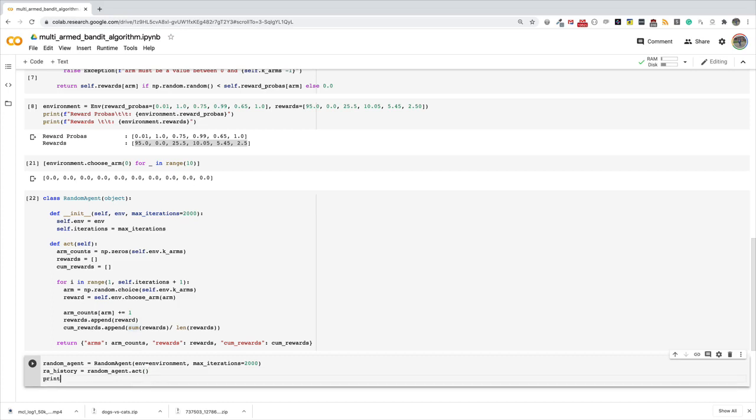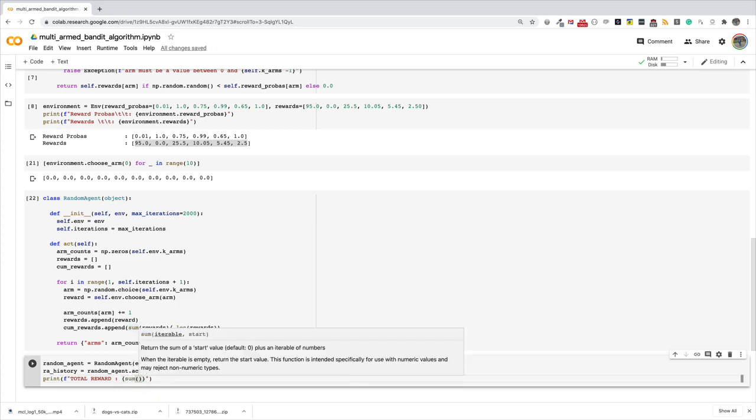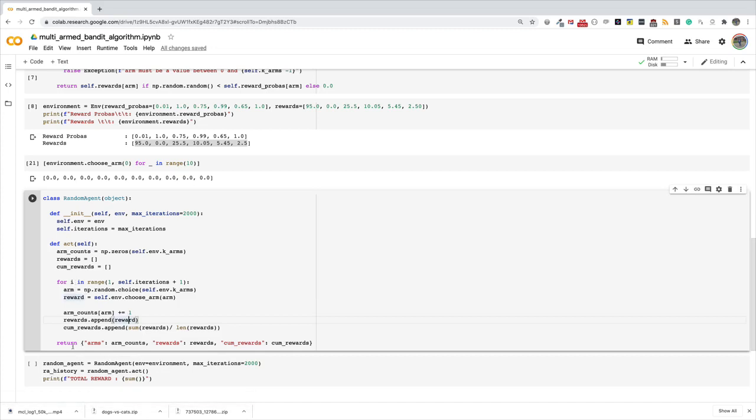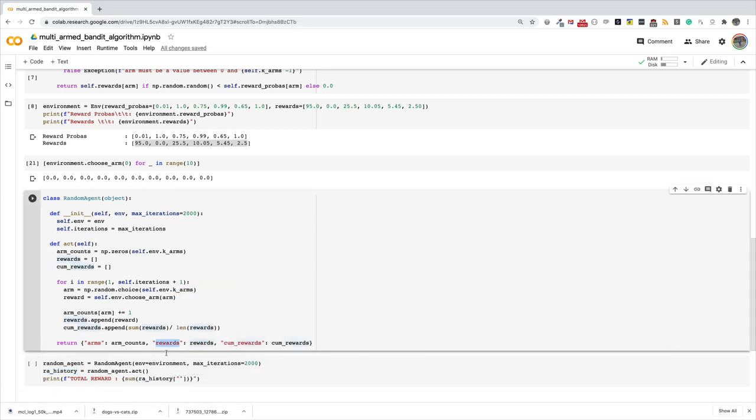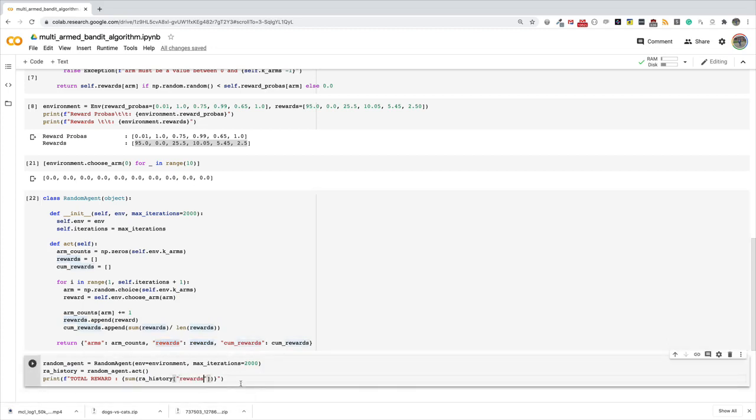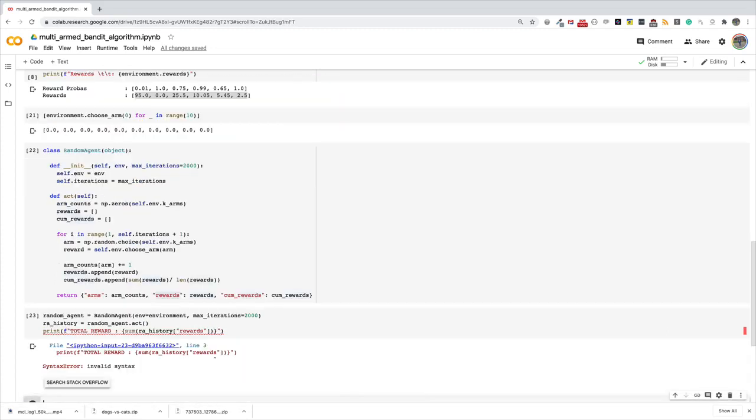So I'm going to say print, and I'm going to use f strings. I'll say total reward is going to just be the sum of the rewards. The act function returns the history, which is a dictionary. So we just want to sum up the rewards list out of the dictionary. So what we do is we get that out of this dictionary, and then we sum it. That is going to be the total rewards that our agent made after acting. So let's run this and see.